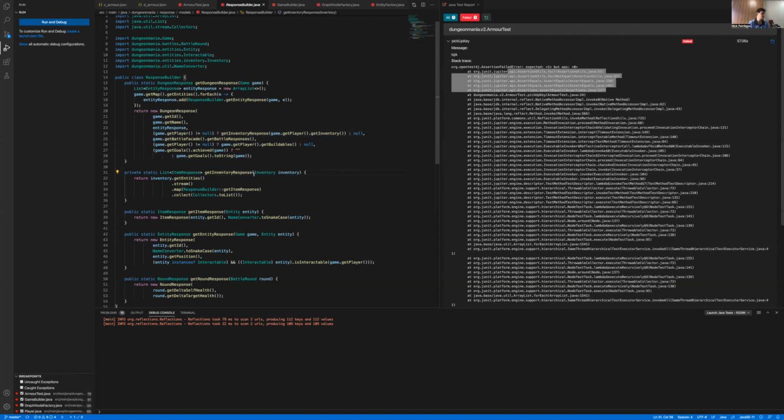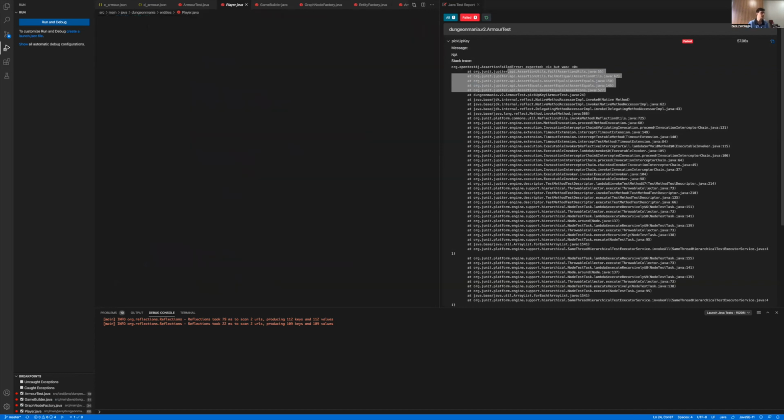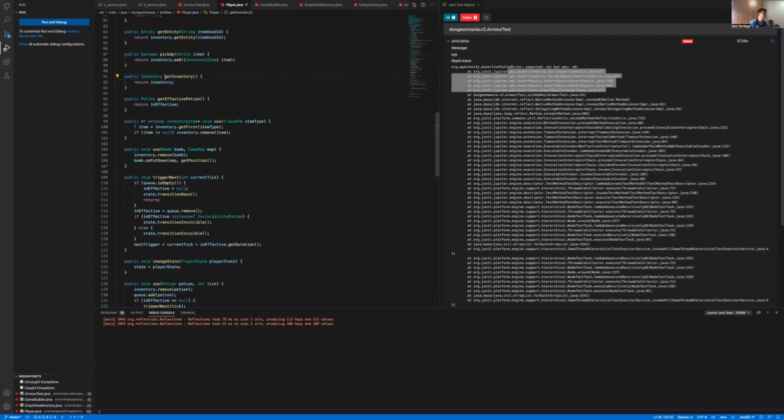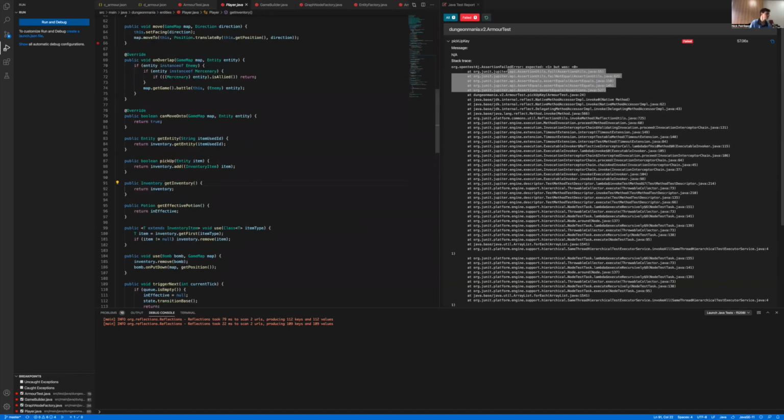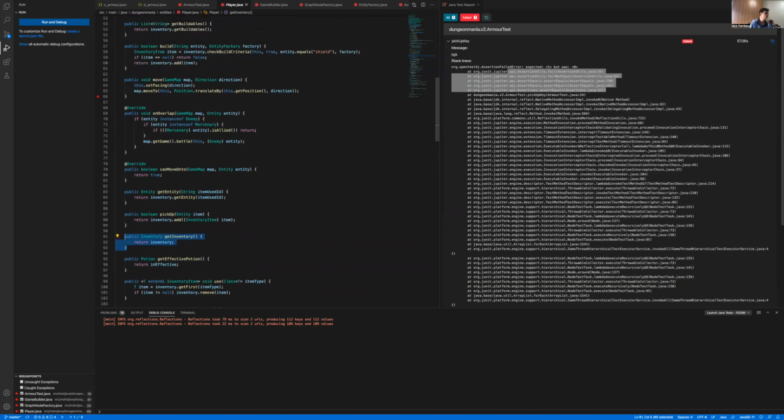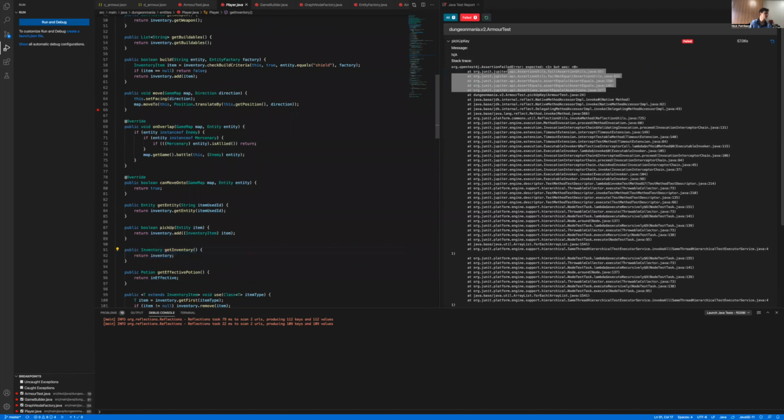So let's see what happens. Okay, we get this inventory parameter here. Okay, that's passed in through game.getPlayer.getInventory. All right, let's go to that. And again, we kind of just keep going further and further down the rabbit hole. So there's this inventory attribute here, which belongs to the player. Yeah, that makes sense.